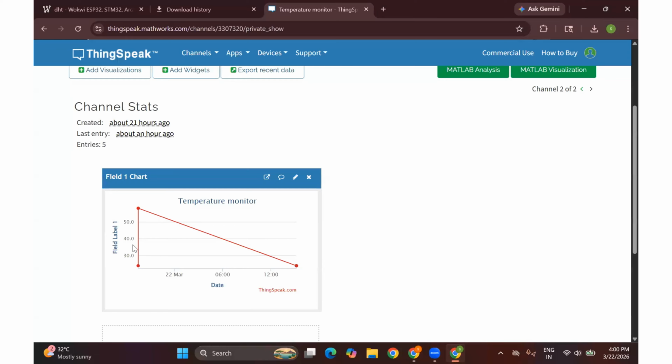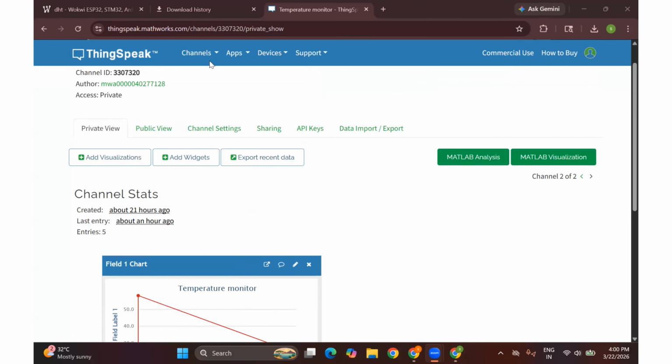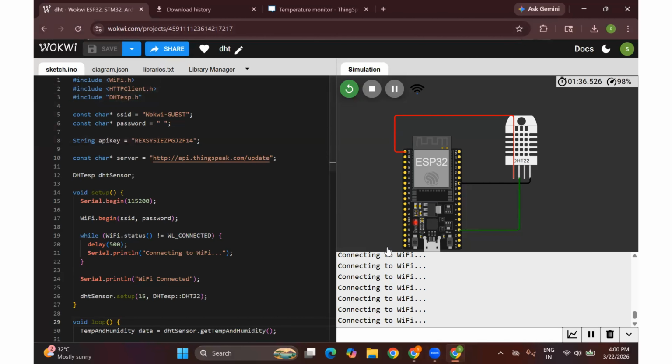Now, if you see the temperature value in ThingSpeak, first it is taking some zero value, next some 30 value, and next some 50 value. So these are the ThingSpeak connections, and also visually you can see the ThingSpeak graph, and the variations of the values will also show here. So we have to wait for some time.